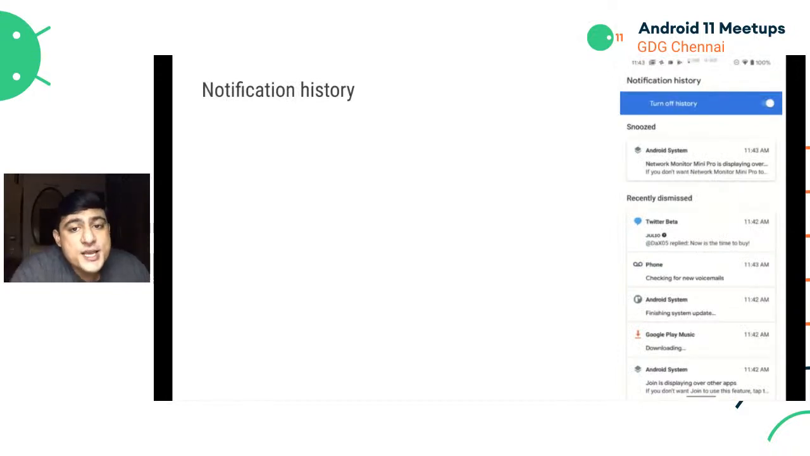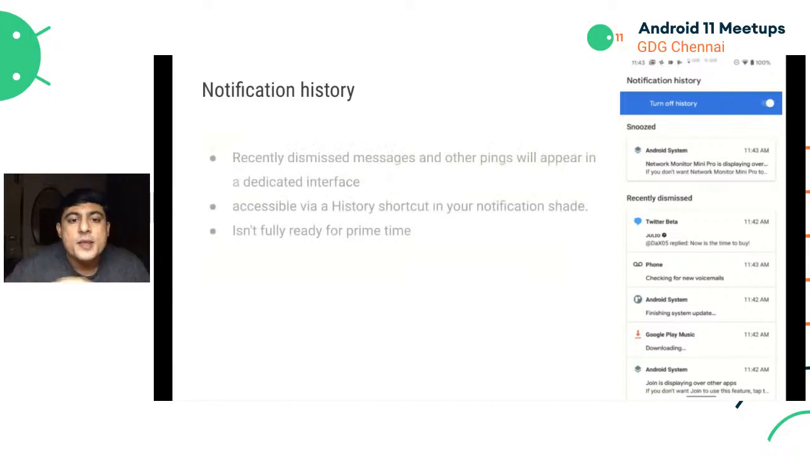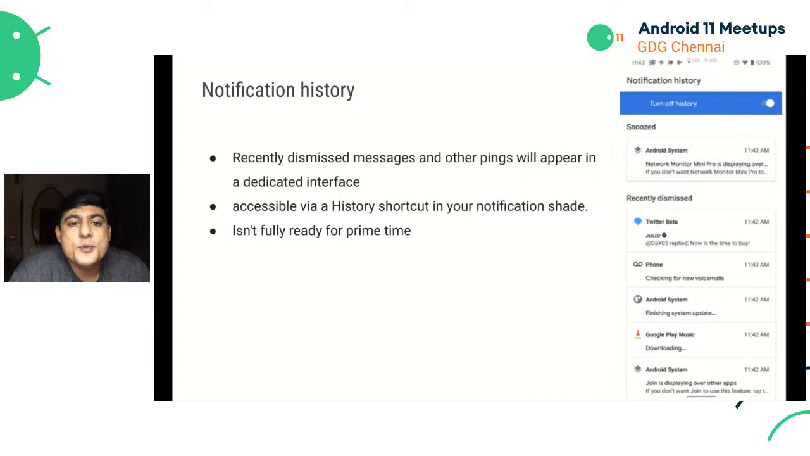There's a notification history that's added. So if you by mistake swiped out a notification, you can always access it from the notification history tray, and there all your notifications will appear, and other pings will appear in a dedicated interface. The UI that I've shown here is not the final thing.